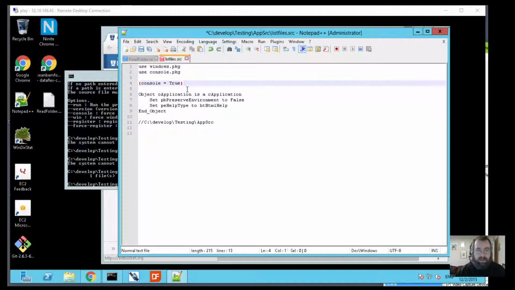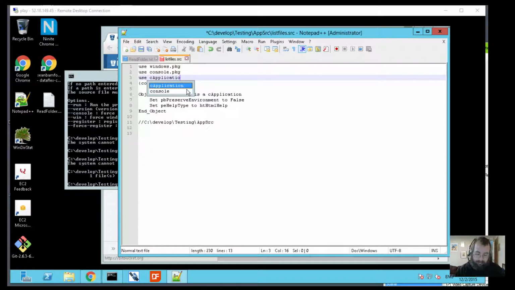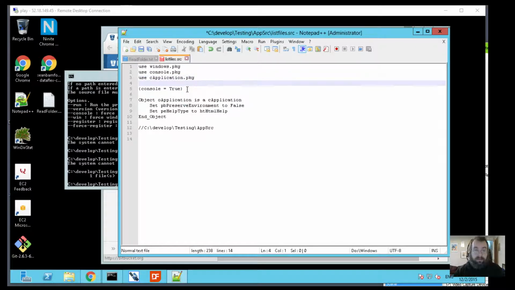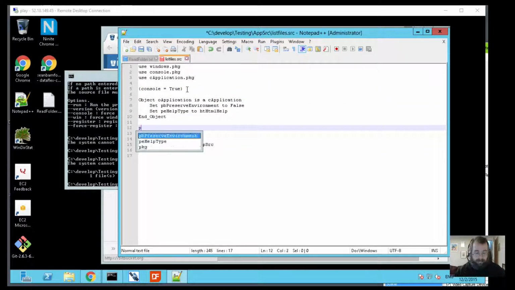So what we're doing, we're saying it's a console mode application. We're using this directive here, which the console mode application looks for. If it sees it, it converts it to console mode. I've got an application set up. I need to use the package there. I believe that is it. Alright.